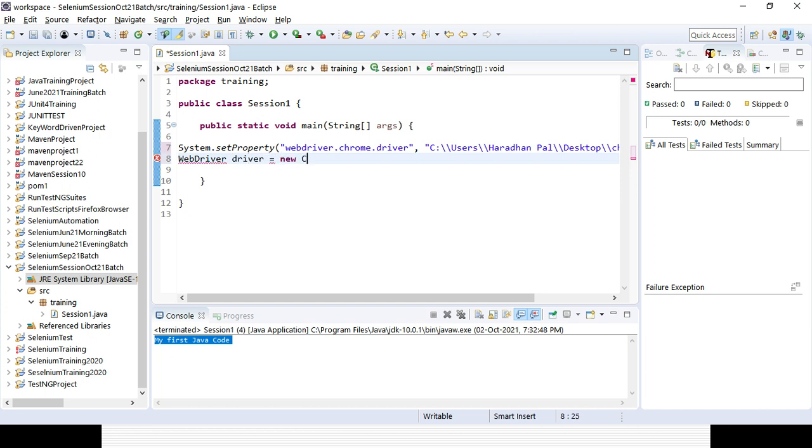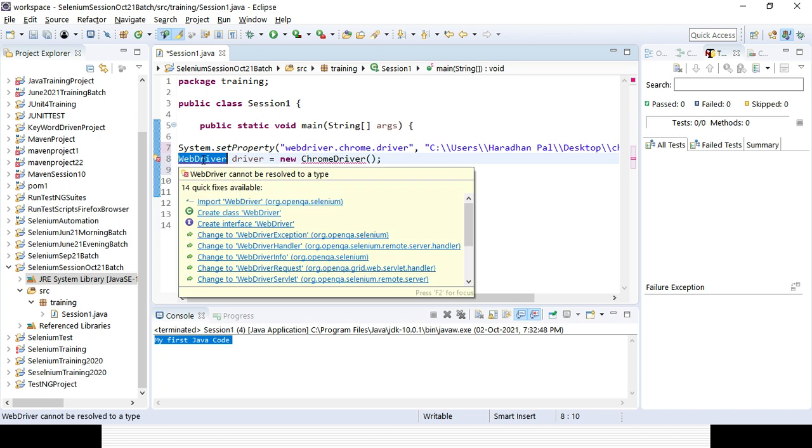So here ChromeDriver class I need to use. A lot of interviewers will ask a lot of questions here. So please remember, WebDriver is the interface and ChromeDriver is the class.